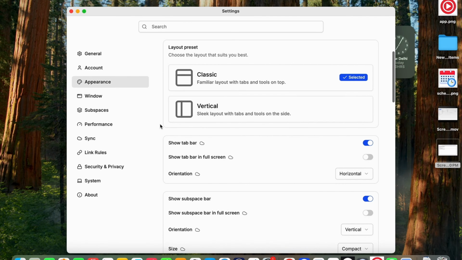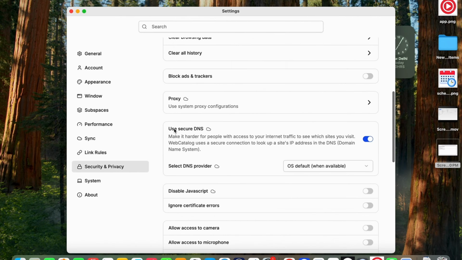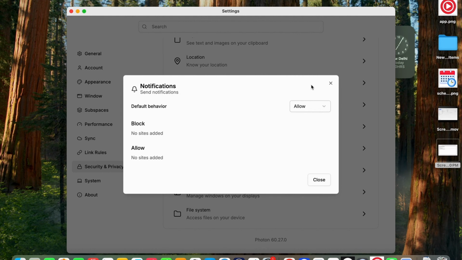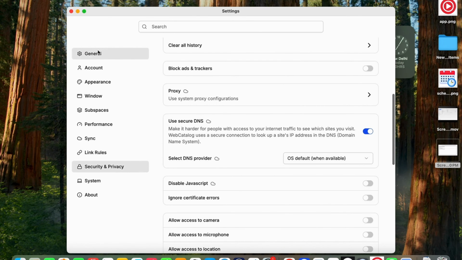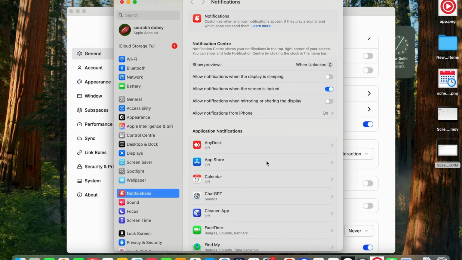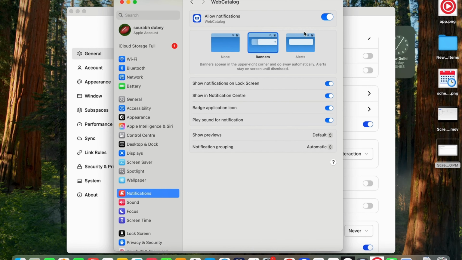One more option is notification. Let's go to the security and privacy option, scroll down and you will see the option of notification. Site notification is allowed. You can allow this notification or you can block notifications like this. And here's one more option. Let's go to the general setting and we can see control notification. Click on this, and you can enable the notification from your system also. Sometimes we block the notification, so you can enable it from here like this.